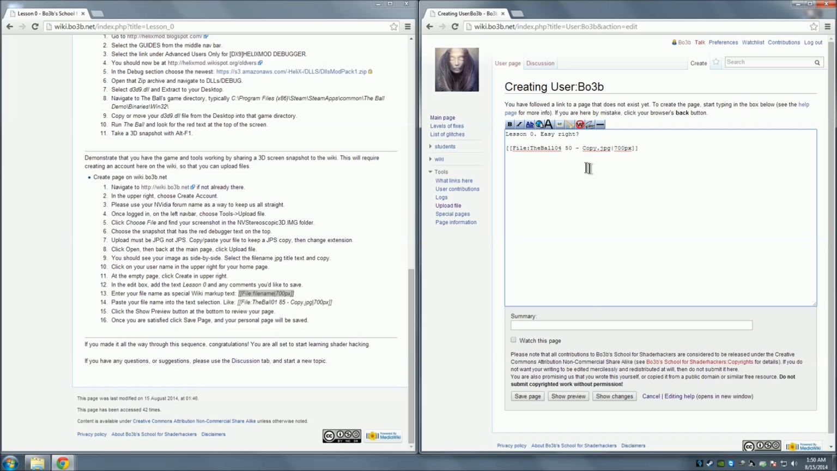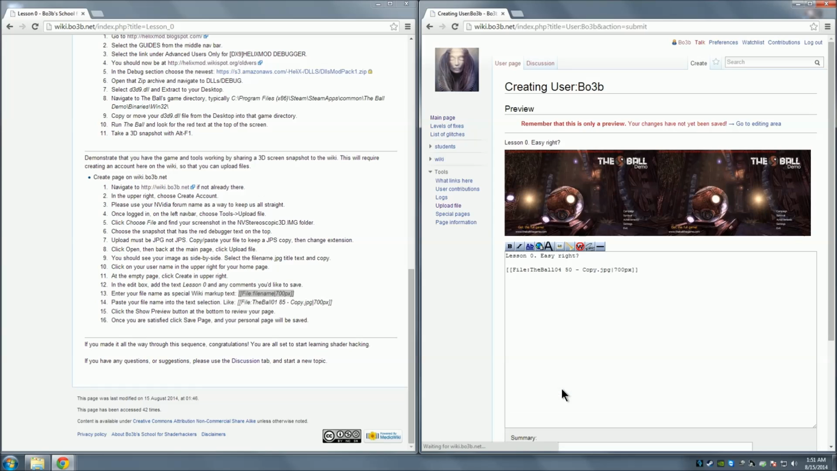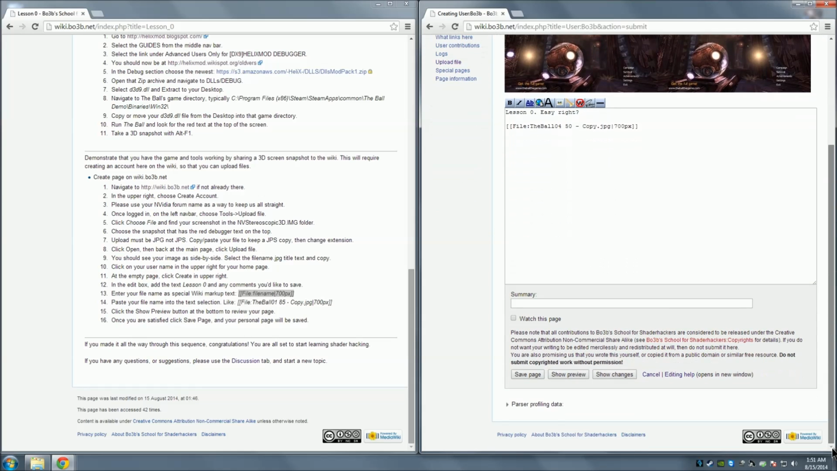Click preview instead of save because sometimes things don't look too good and you want to make small edits. But there you go, looks pretty good. That's what we wanted. We've got our picture. You can see how far off that bloom light is in this side-by-side image. And you can see the red text at the top of the image. Once you're satisfied, click Save page. I'm certainly satisfied. I hope you are too.